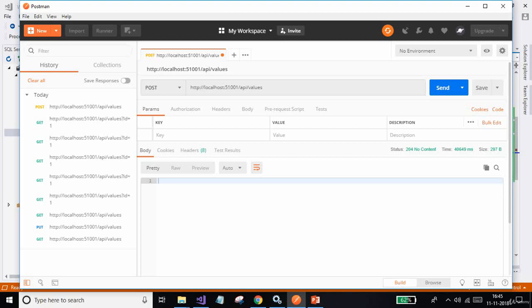Now let us do a get and see whether a record is created or not. So now we have two records. This record we already have in the database, and this one we just now added.